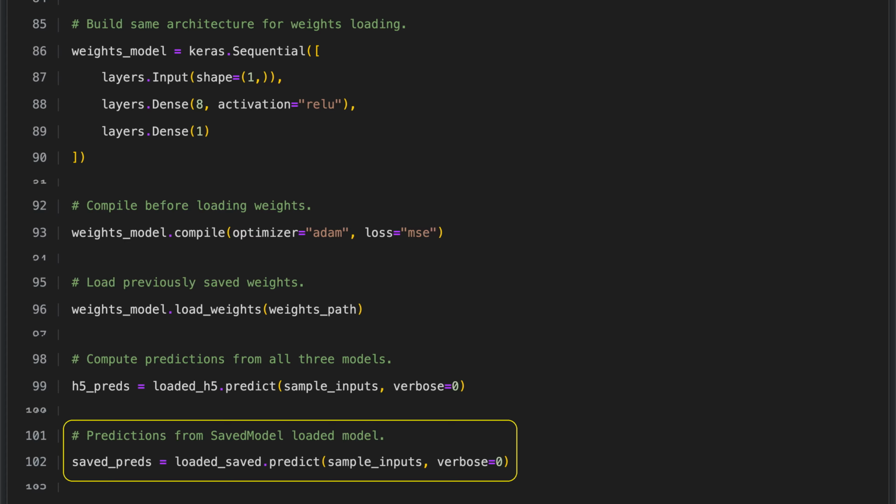We now use the model that was reloaded from the saved model format to make predictions on small batches of sample data. These inputs are passed into the reloaded model, which computes outputs in silent mode without showing progress messages. This step is important because it lets us confirm that the reloaded model behaves the same way as the original one. If the predictions match, we know the save and reload process preserved the model's behavior correctly.